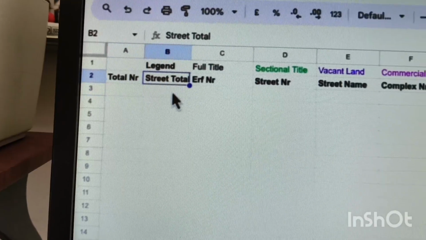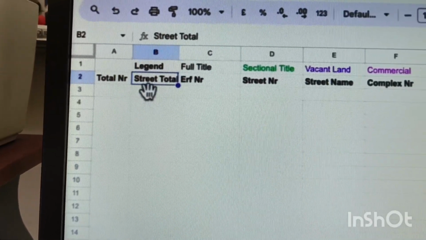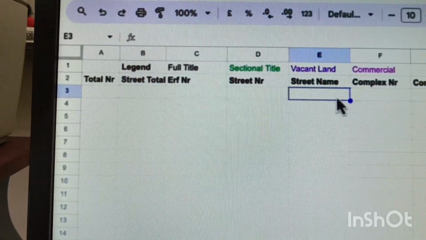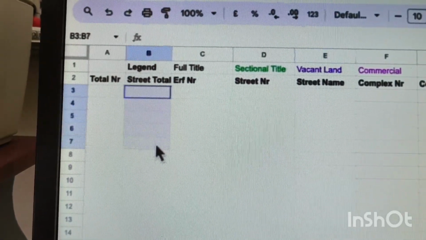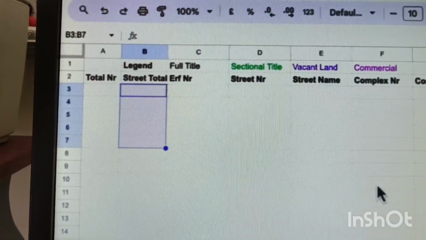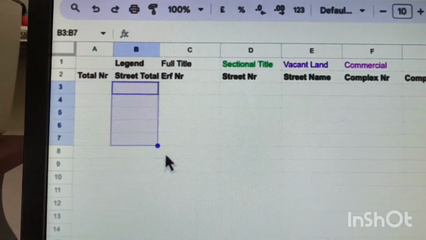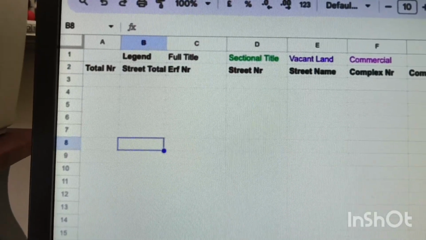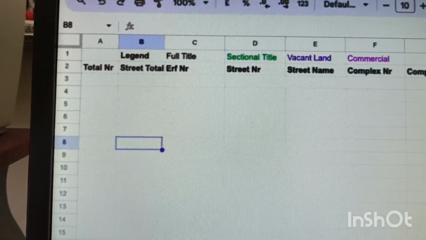Then the total street is every street is going to have their total number. So if this street name is Main Road, for example, and there's only 5 properties in Main Road, then it'll be 1, 2, 3, 4, 5. And then the next street might be Church Street, and then it'll go 1, 2, 3, 4, 5. It's just an easier way for you to know which are the bigger streets, which are the smaller streets.